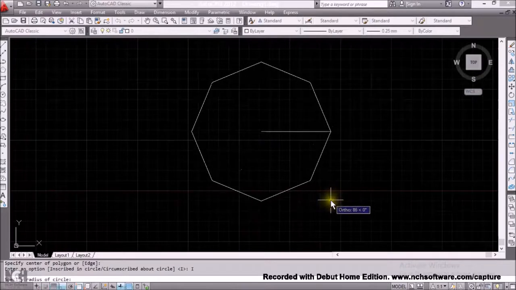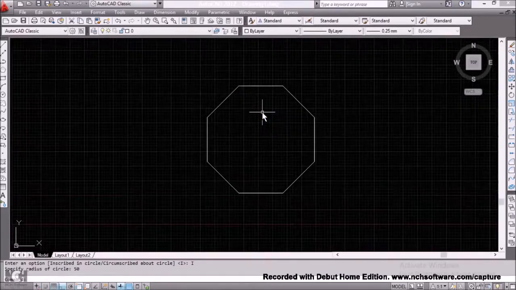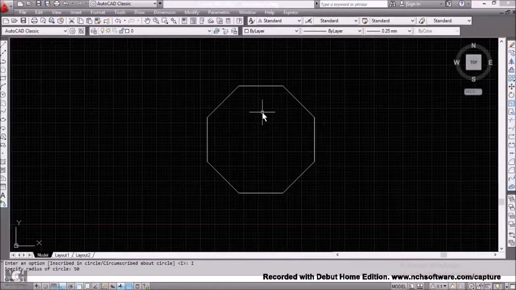Then the last command says specify radius of circle. I want us to use a radius of 50 millimeters, so I type 50 and press enter on my keyboard. This is the polygon we've created. We've been able to create a polygon that has 8 equal sides.